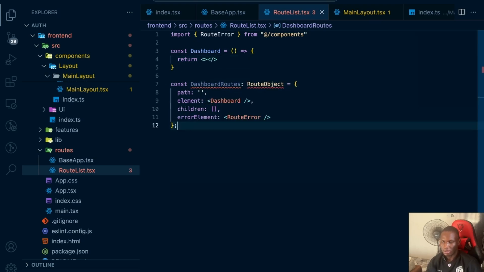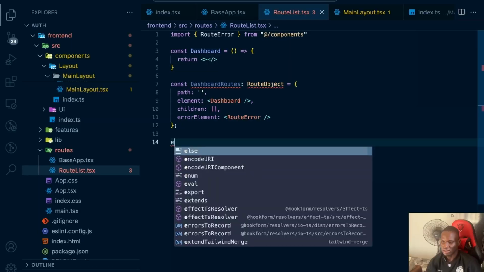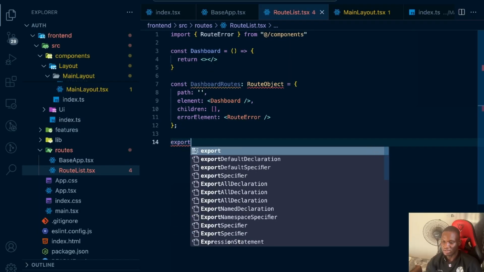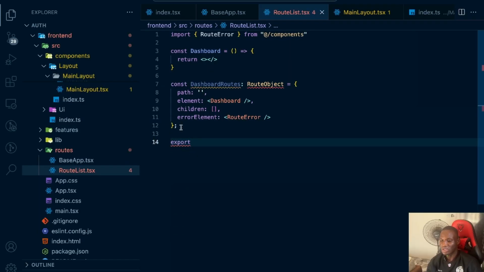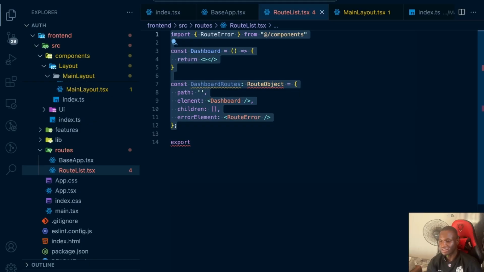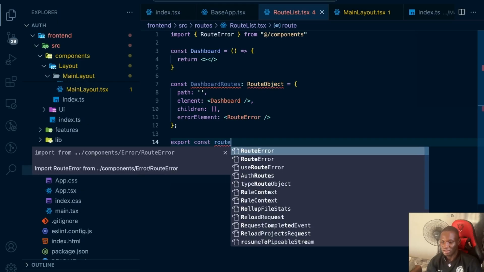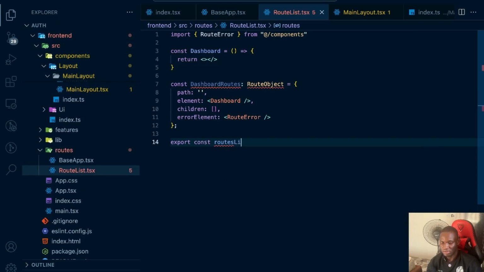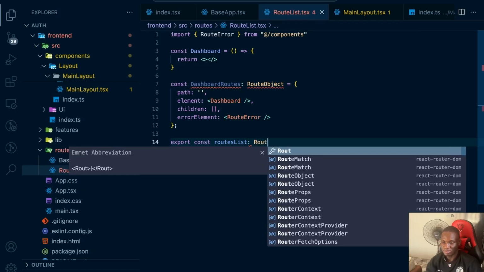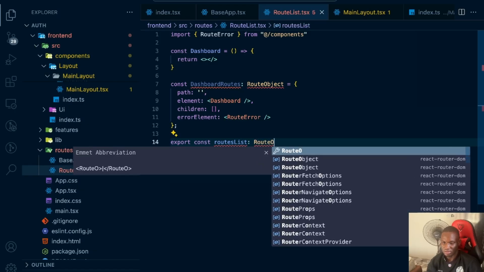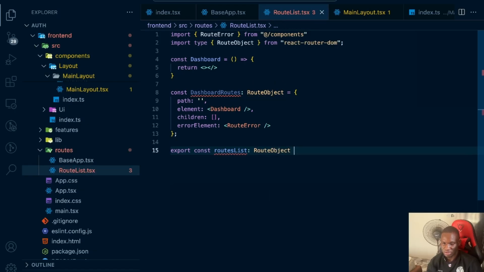The next thing is, let's go ahead and create our route list right here. We can do this on a different page, but it is what it is. We can do this on a different page, route list, and right here we can call this route object. And this will be an array equal to an array of objects.